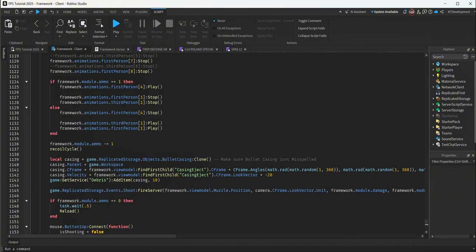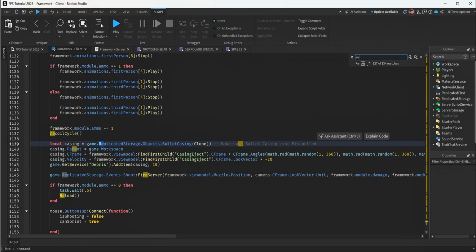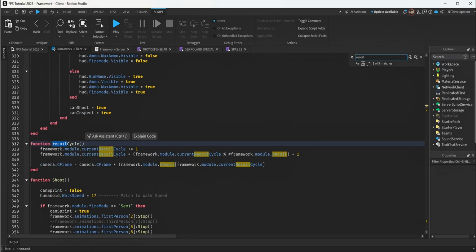All I really added is the recoil cycle, which basically, if you go to Control F, search for recoil cycle. Right here, there's a new function now, which is going to use a recoil pattern in our module scripts, which are the settings for our weapons, to determine the amount of actual recoil for the weapon.